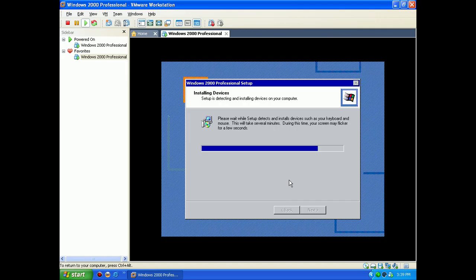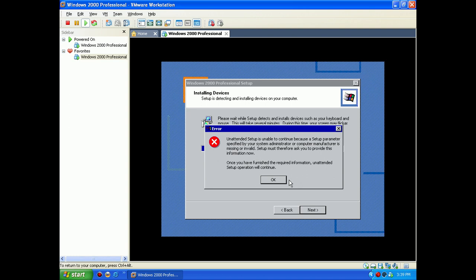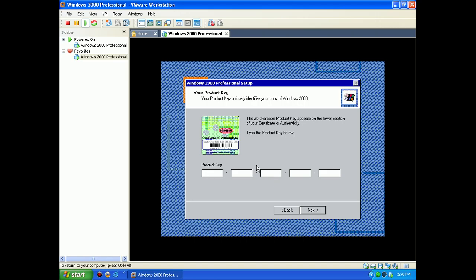Or this will give you an error code. Now this is the error code if you have an unattended setup, because the parameter is specifiable: system memory restriction, manufacturer is missing or invalid, and the setup must therefore ask you to provide this information right now. I would click on OK, and now everything is required for a product key.